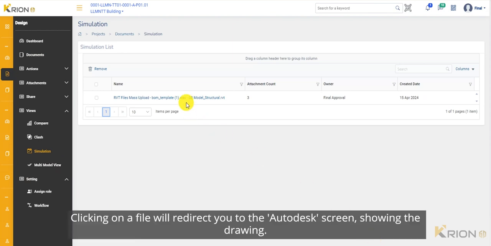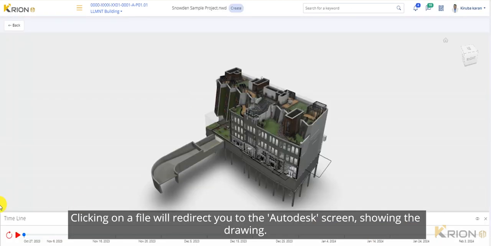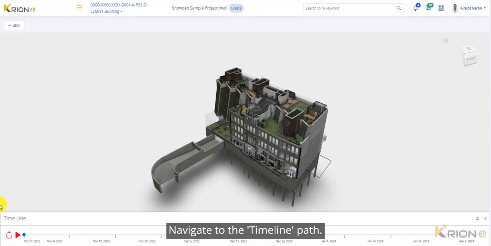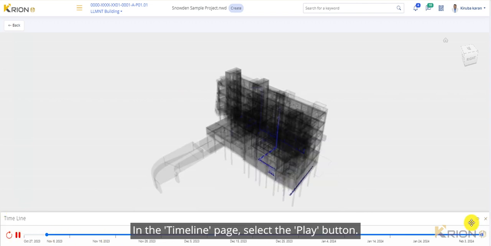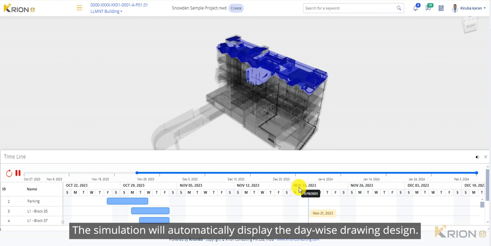Clicking on a file will redirect you to the Autodesk screen showing the drawing. Navigate to the Timeline path. In the Timeline page, select the Play button. The simulation will automatically display the day-wise drawing design.